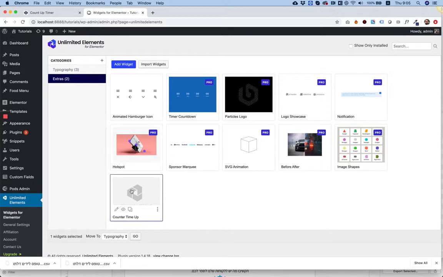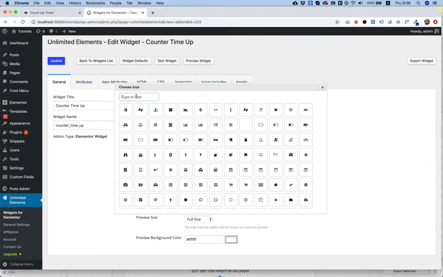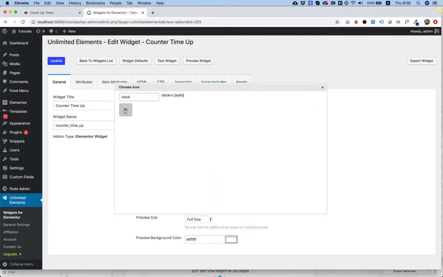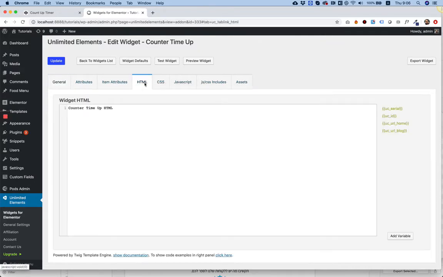And over here you can see we have an empty widget. Inside of Elementor, this will already appear. So you will see it, but it will be empty. To fill it in, we're going to double click. And the first thing I usually do is add an icon. This is the icon which you will see inside of Elementor. So I'm just going to use a clock icon and click HTML.